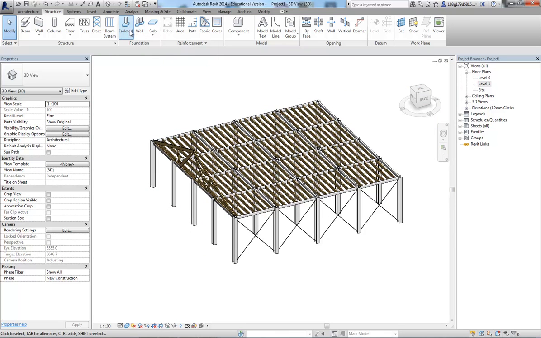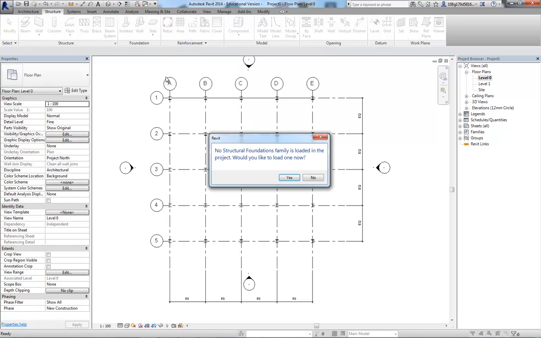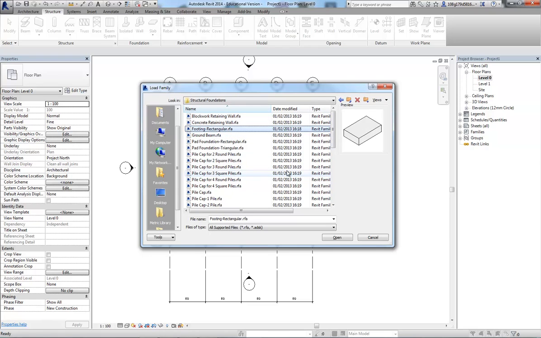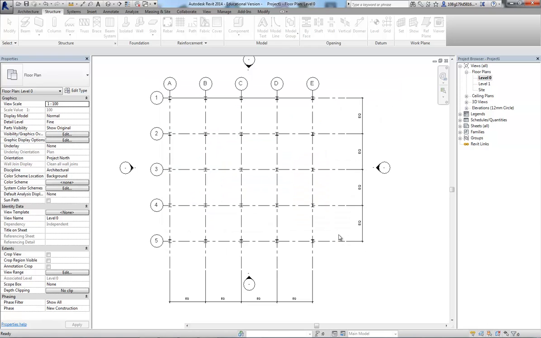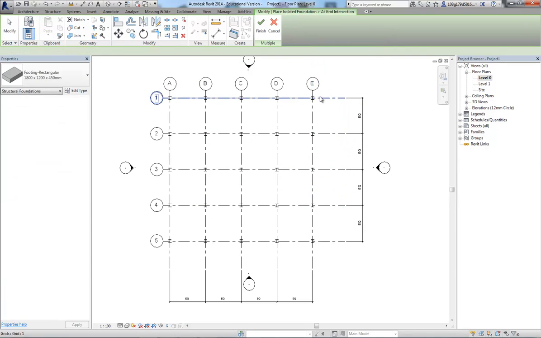Lastly, we put in some isolated pads, structural foundation pads. If I go to level 0 and go to my isolated pad, again there's nothing loaded in, so I will go to structural foundations and let's just grab a rectangular footing for now. There are a lot in there and it's well worth looking through. Again, I'm going to use at grids. This is a good thing with grids, it speeds the process up.